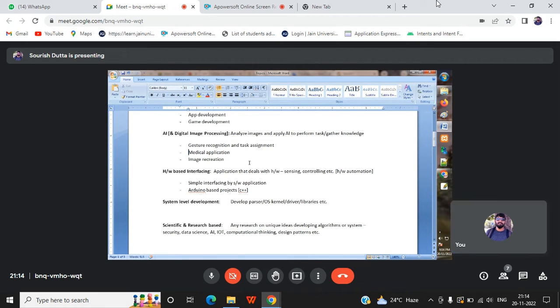CT scan report or something. Yeah, like that. Those all things can be done by using AI and digital image processing.